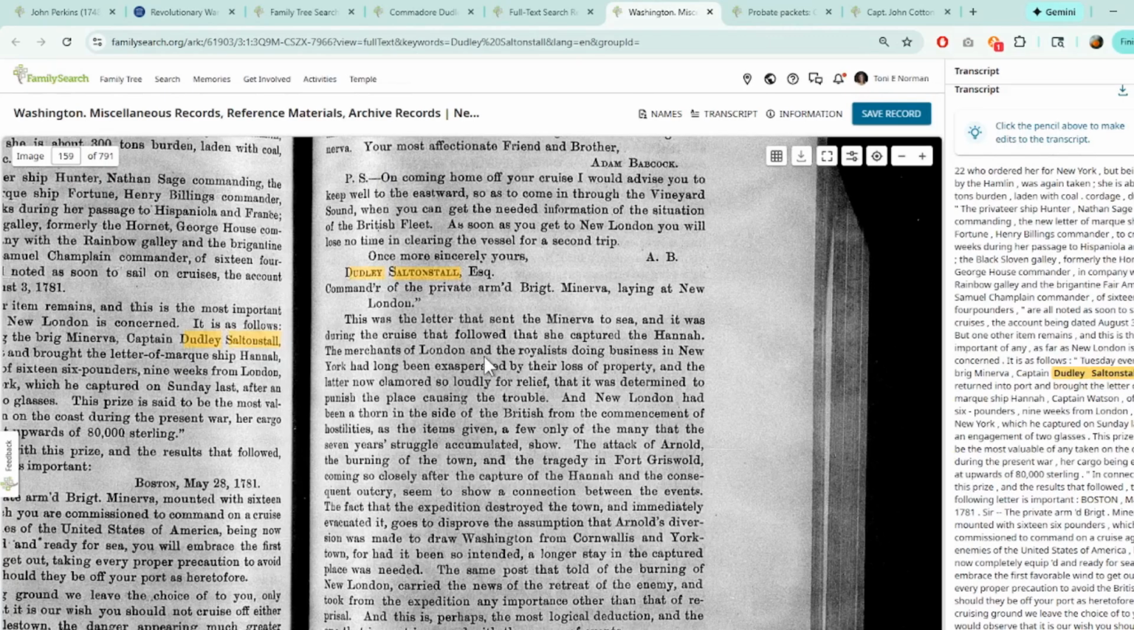The merchants of London and the royalists doing business in New York had long been exasperated by their loss of property, and the latter now clamored so loudly for relief that it was determined to punish the place causing the trouble. And New London had been a thorn in the side of the British from the commencement of hostilities, as the items given, a few only of the many that the 7-year struggle accumulated, show. The attack of Arnold, the burning of the town, the tragedy of Fort Griswold, coming so closely after the capture of Hannah, and the consequent outcry seemed to show a connection between the events.